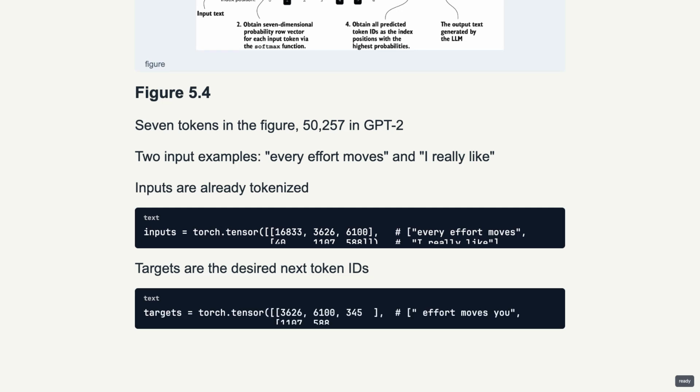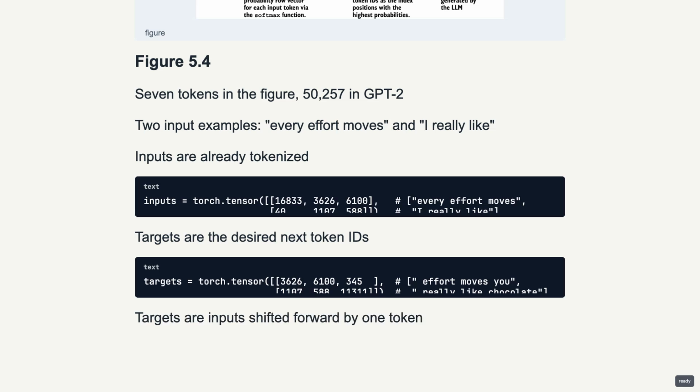Notice the one position shift. Each target token is the next token after the input token in the same row. That alignment is what the loss function will compare against the model's predictions. That shift is the core training signal. At every position, the model learns to guess the next token that should follow the current one.